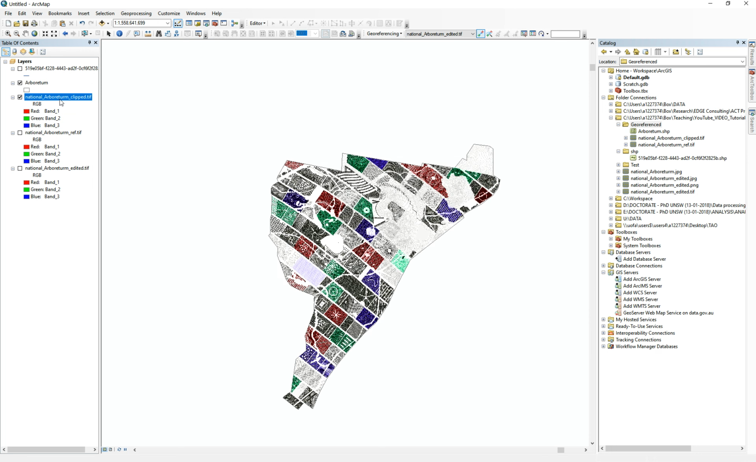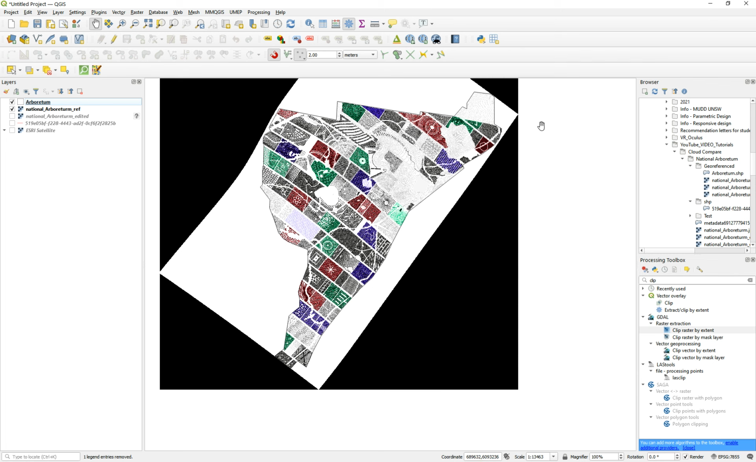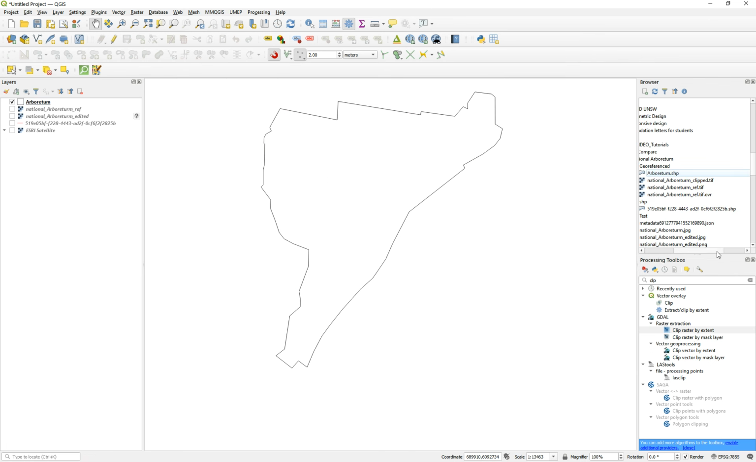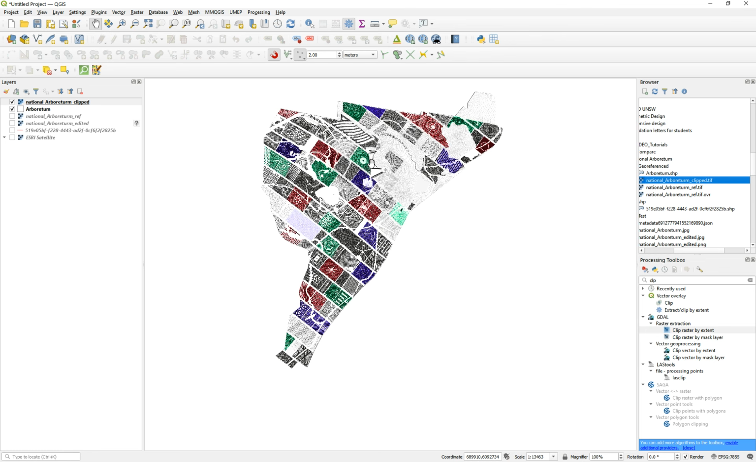As you can see, the clipping happened exactly within the boundary. Okay, we can double check that again in QGIS. Oh, here is our QGIS. So if you grab QGIS, you have the clip here, you add it. As you can see, the clip now corresponds, it is within the boundaries.